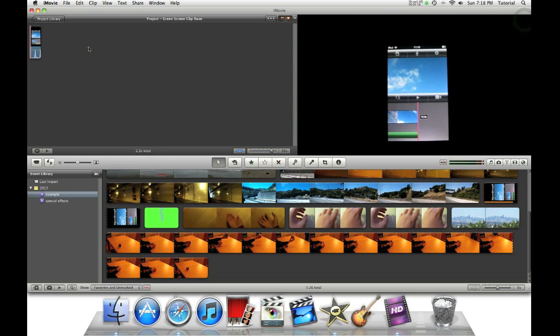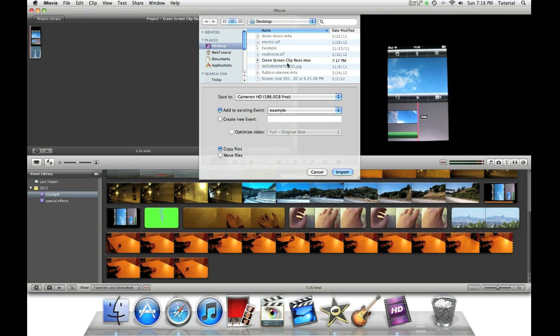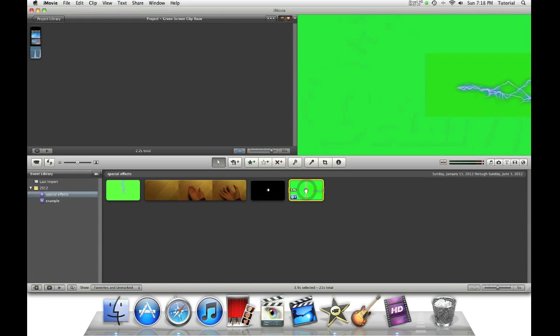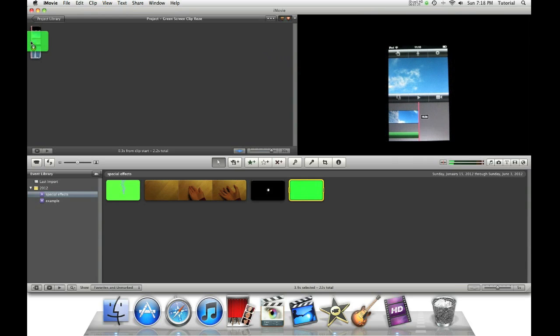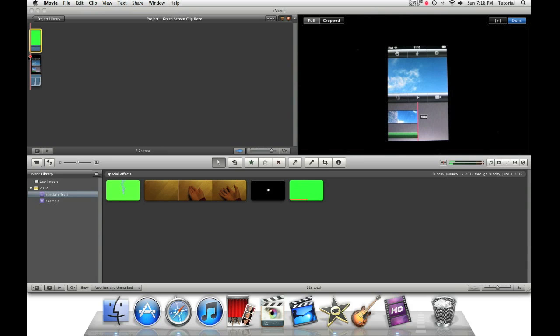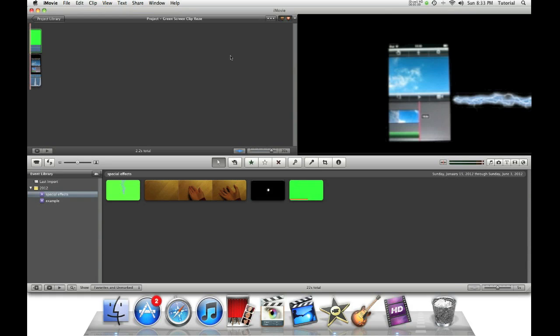After we have imported our base video clip, we can finally apply our effect. So we can go to File, Import Movies, and we can find our repositioned green screen clip. So we can just import it into our special effects event. We can click import, wait for it to transfer. So now it's copied. So now we can drag it over this clip, and now we can select green screen. And there we go.